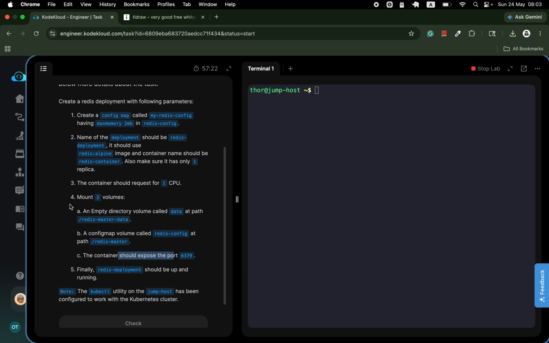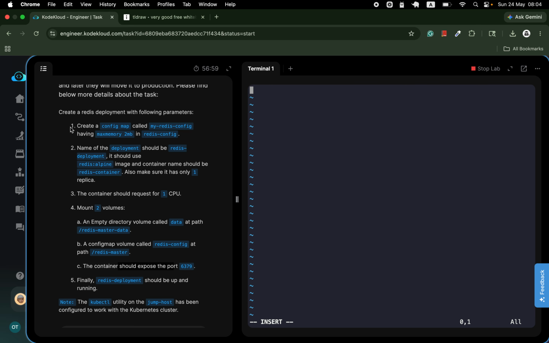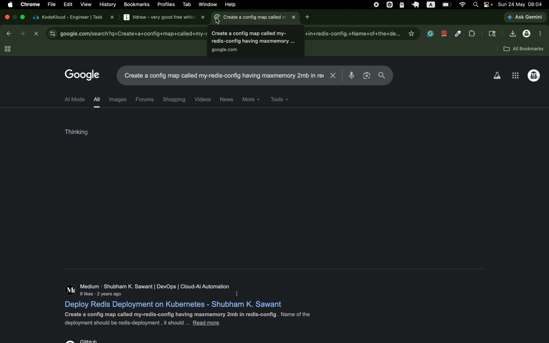Okay, so here we will create the YAML file first. So I will open the vim editor. I will define it as redis-deployment.yaml. So within the file I have to write the YAML code line by line. So here I will copy all of these given requirements and I will directly search in Google. That would be easier.